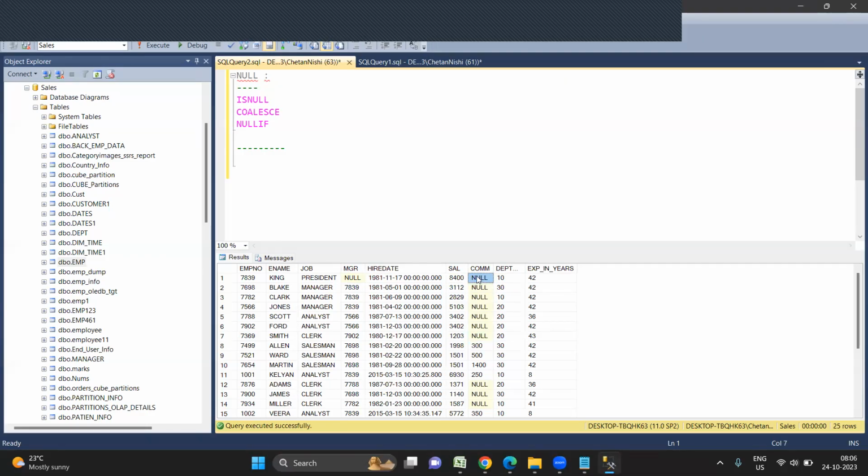ఓకే, సో ఇప్పుడు ఈ నల్ వాల్యూస్ తో మనం ఏదైనా ఆపరేషన్ చేసామనుకోండి, అంటే స్ట్రింగ్ ఆపరేషన్స్ కావచ్చు, లేకపోతే అడిషన్స్ కావచ్చు, సబ్ట్రాక్షన్స్ కావచ్చు, మల్టిప్లికేషన్స్ కావచ్చు, డివిజన్స్ కావచ్చు, ఏది చేసినా సరే మనకి రిజల్ట్ అనేది నల్ వస్తుంది.